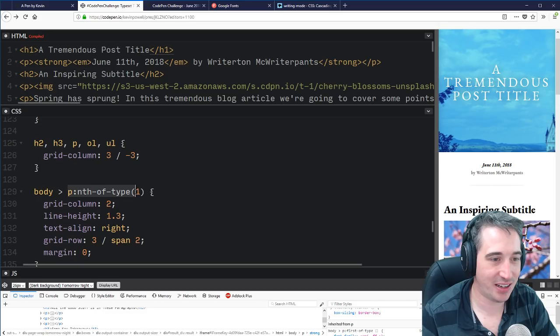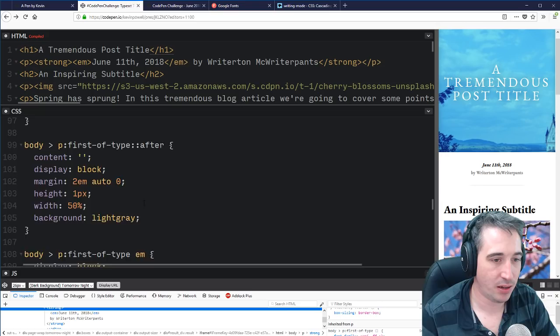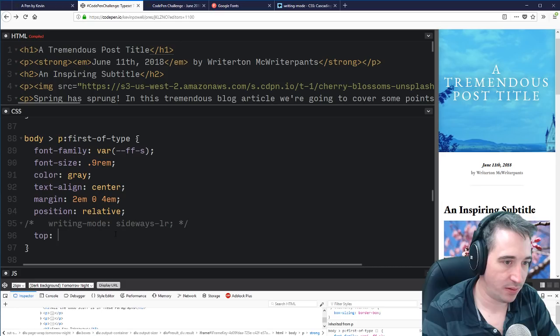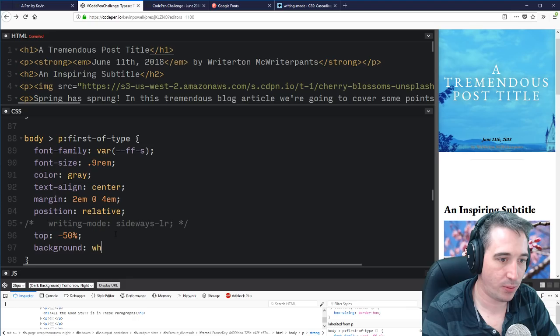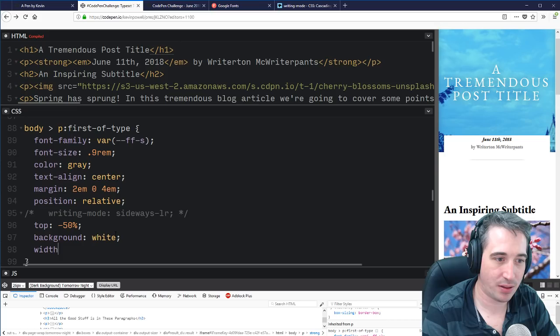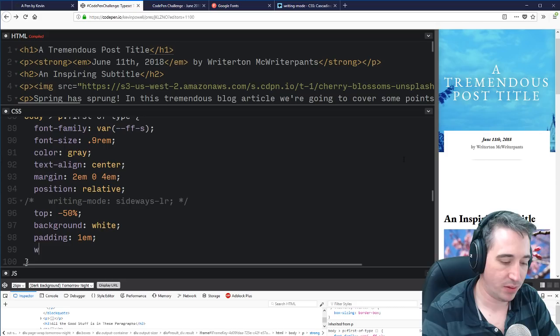Nth of type, that's what I'm working on, except I don't want to be in my media query. Position relative, top of like -50%. No. Yeah. Background white. Except I'd want that width. What if I do a display inline block? No, that's not going to work, is it? Because it's a grid. I'm going to have to add some padding. Padding of like 1em. I want it to be a lot smaller though. Or even width 50%. Let's just see what that does.